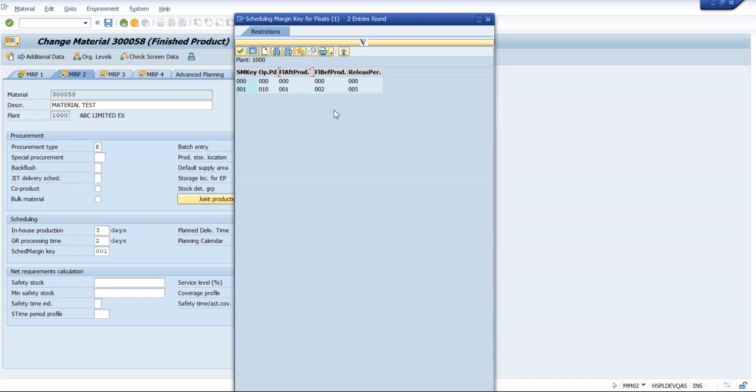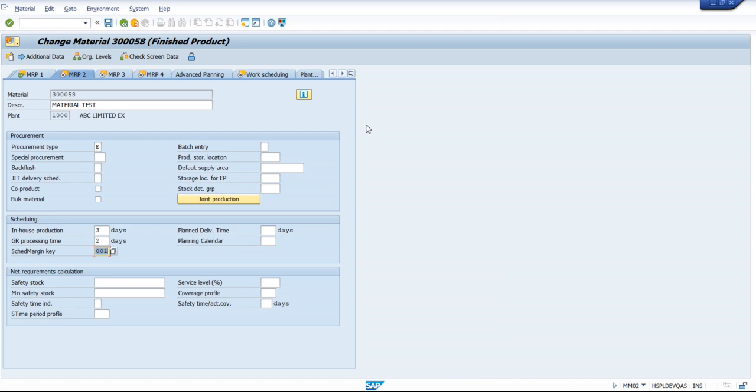Or else everything will be connected one by one, right? Everything will start by the end date of the previous production order. In that case, if I go one by one, I cannot go on. So I can use the schedule margin key. It is not relevant for all the companies, but still, if you want, you can use this also.